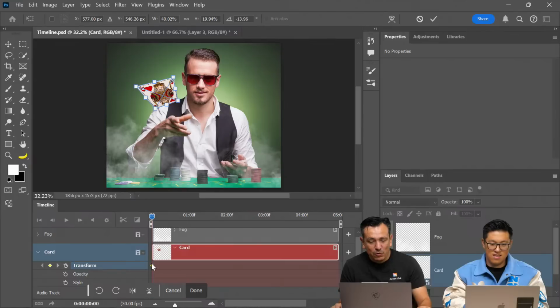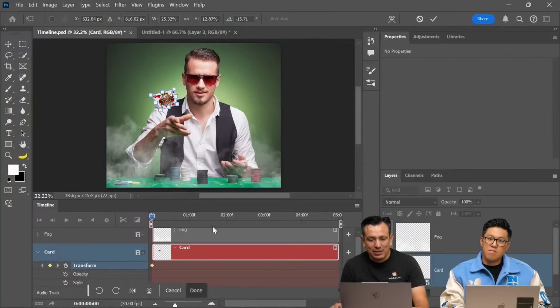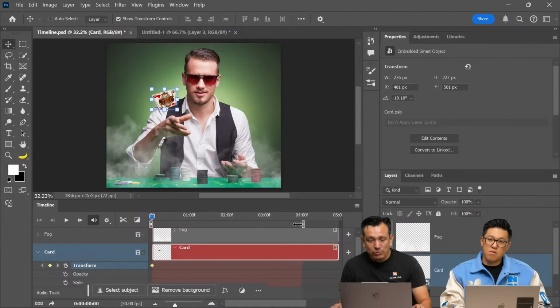Anyway, so transform. Control T to transform. Here we are, and I'm going to scale this in while holding Shift. So in the beginning of the animation, maybe the card is here, just coming right out of his hand. We'll make this animation shorter, 2 seconds, just so that we can render it fast. Then we can go to the end here.